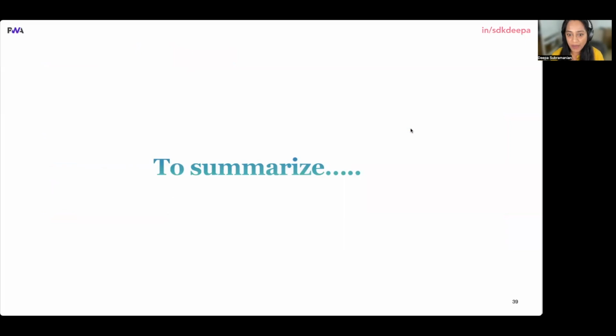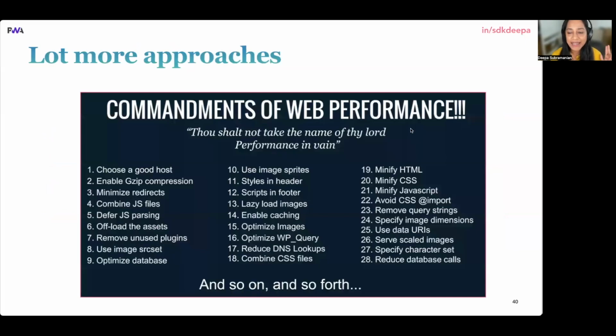So to summarize, there are a lot more approaches. I picked this up from one of the online resources, and this is for web performance per se. As you can see, there are so many ways to do this, and with new tools, new libraries, new frameworks coming up every day, there are a lot more. You could pick and choose for your application.